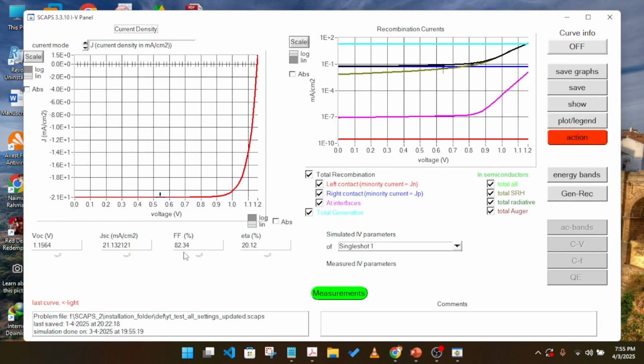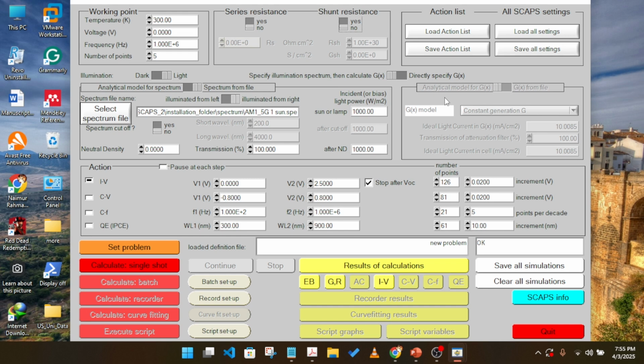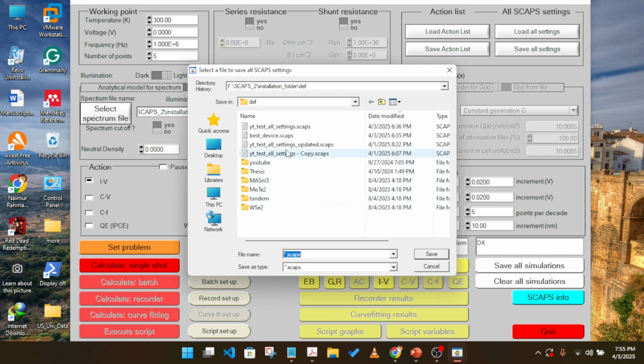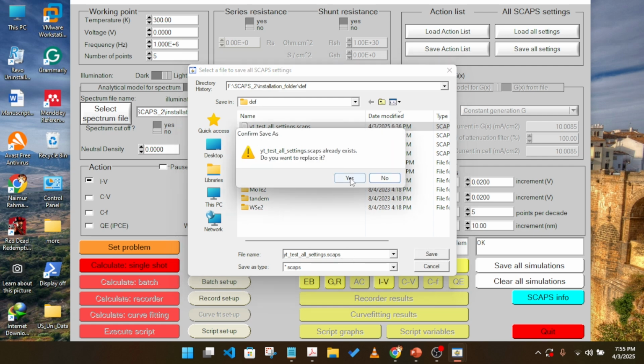It gives all the IV characteristics, and now you have to save this setting by pressing save all settings, and you have to name it for this tutorial. To follow this tutorial, you have to name it like this: YT underscore test underscore all underscore settings dot scaps, and save it.